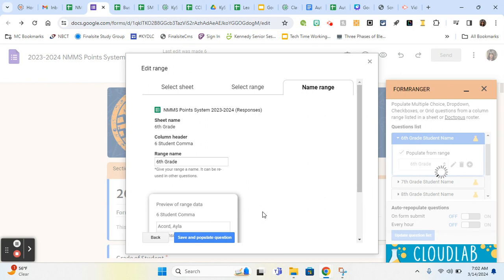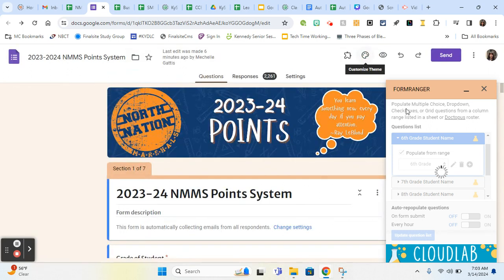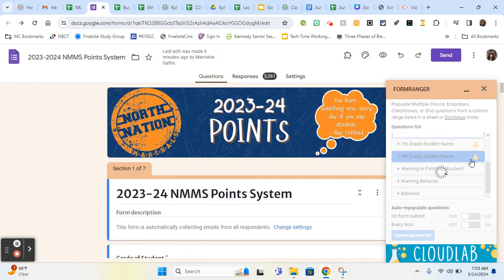So it's just so much easier when you're having to update a really long list in your form, because you have to scroll up and find the exact place, especially if you're doing an alphabetical. It's just so much easier to do that in your sheet. Form Ranger is really simple to run, really simple to set up. It doesn't take very long.